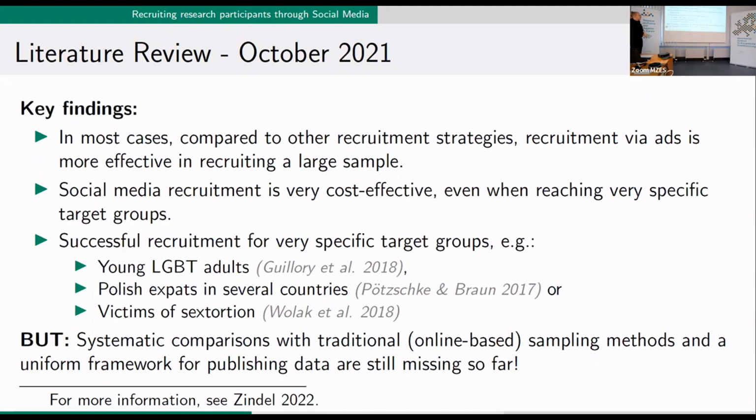But also, in the end, I could find in this literature review that a systematic comparison with traditional sampling methods, and especially online sampling methods, is still missing at this point. And also there is no uniform framework for publishing data at the moment. So when you are starting researching or looking into this topic, you will find a lot of articles, but not every article is giving you every kind of metric that you might be interested in. So I'm asking you, if you're going to publish papers, please publish every metric, because I think it's really interesting and I want to know what you did.